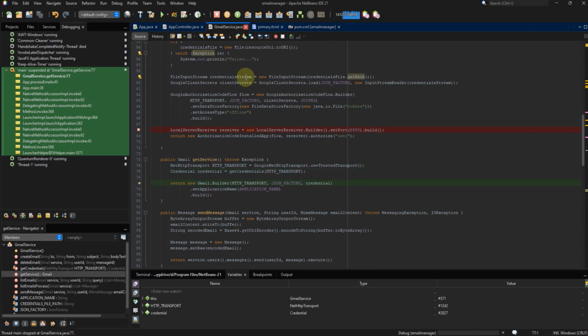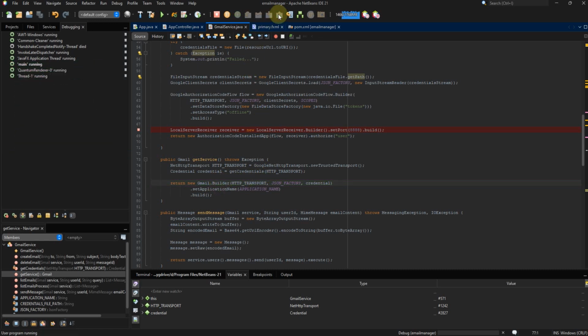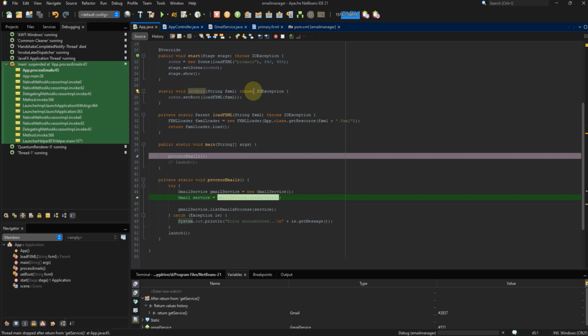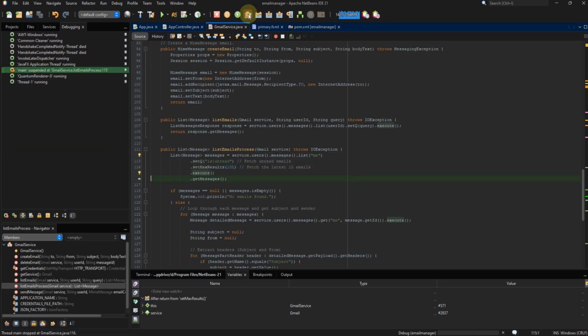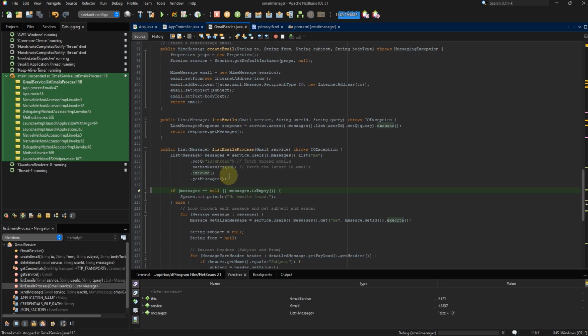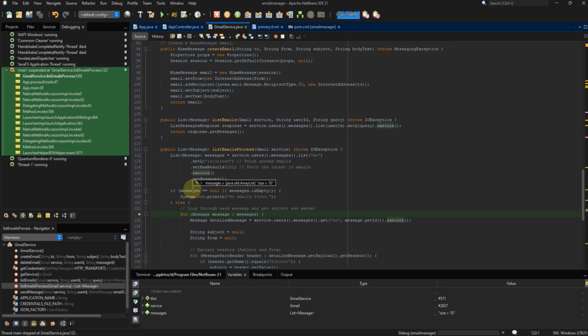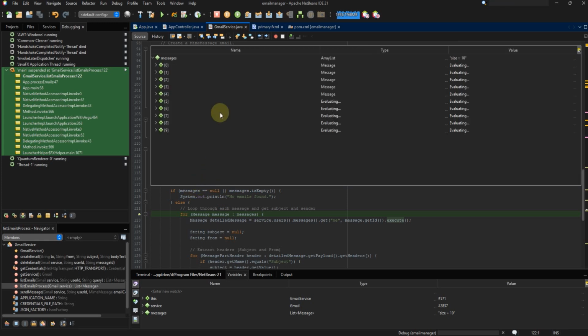Then go back down, and it's going to return the Gmail service. I'll go back up to the point where it does that. So now it's been successful. We received the service. I'm now going to go into the list email process, and this does a query on read emails. Get the 10 best unread emails, and then get messages. If message is not null, if I go there, you see that it got 10 messages from my email.